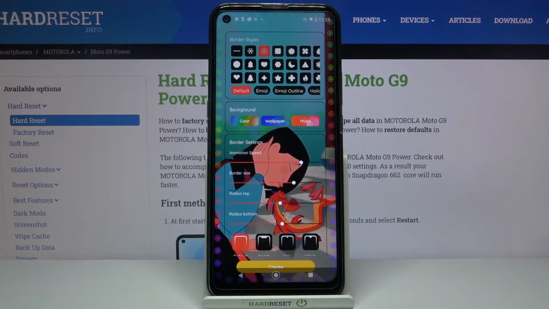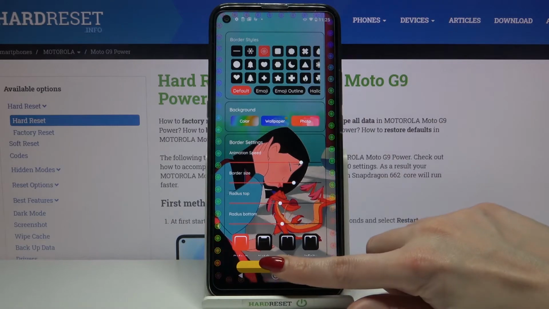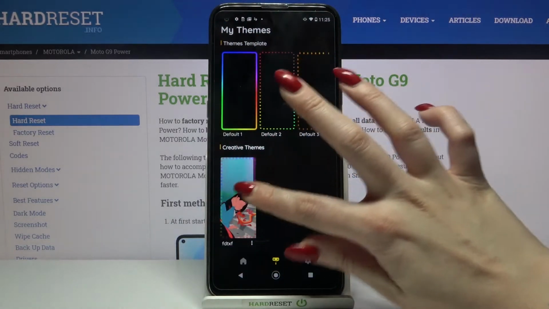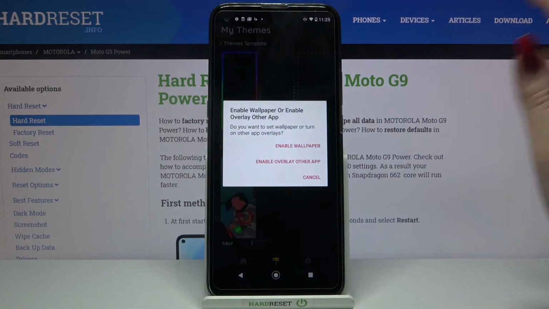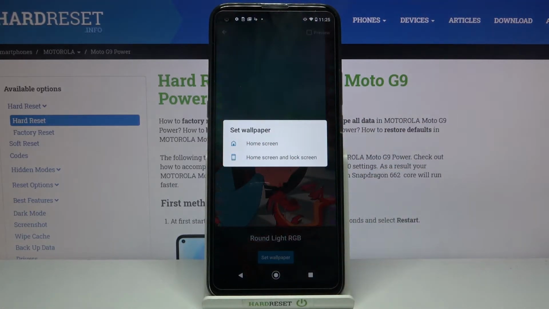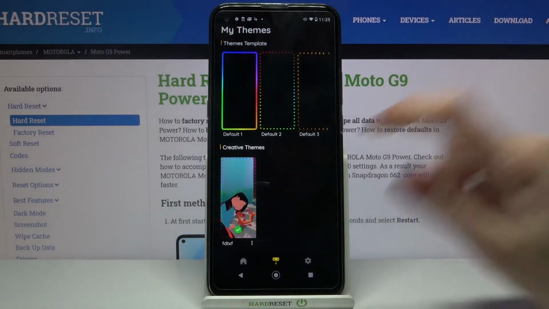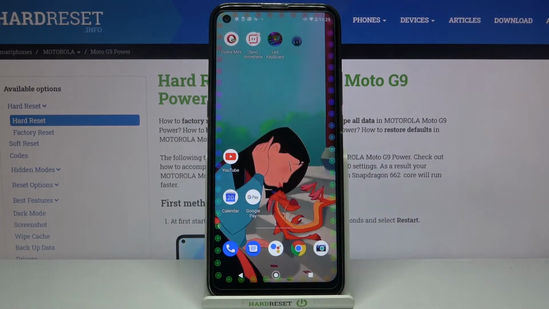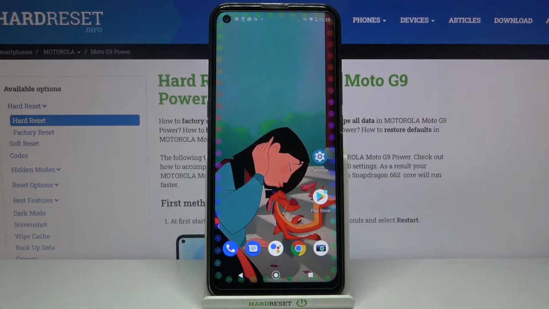When you're done with customizing your edges, click Create, tap on the theme that you created and choose Enable Wallpaper. Then set wallpaper and decide if you want it to be on home screen or home screen and lock screen by tapping on one of the options. Now when I go back, I can see that my edges were successfully applied.